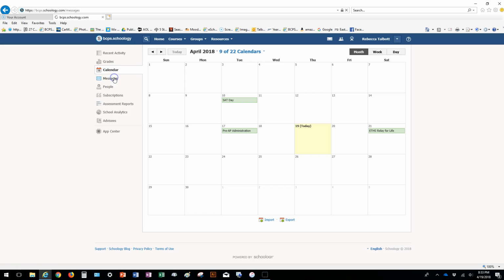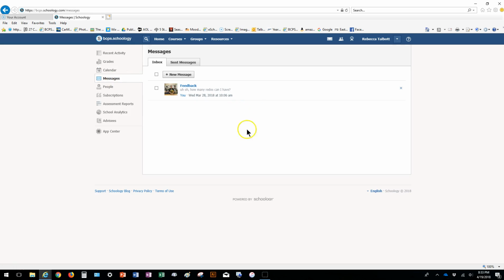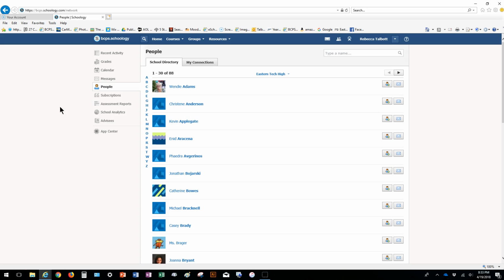Also here on the side you have messages, and this is another way for you to get to your mailbox. You can see your inbox, you can send a new message to someone, you can see the messages that you have sent. Next is people, and people basically shows all of the people that are in your school. See, there's the list here, alphabetical. And then over here on the side you can add a connection, which is kind of like a friend request, and that's what is up here in the silhouettes. You can request friends, and then you can also send them private messages.